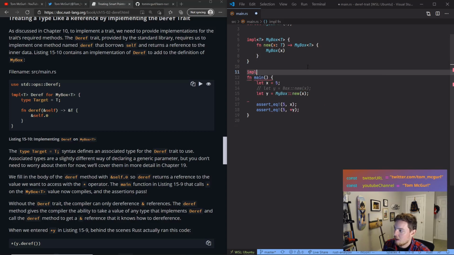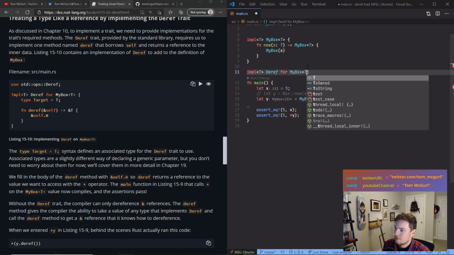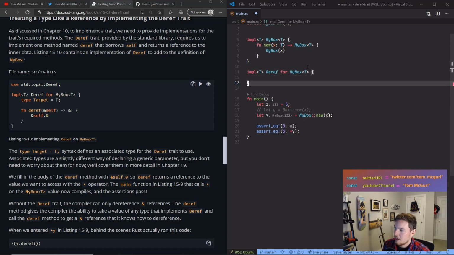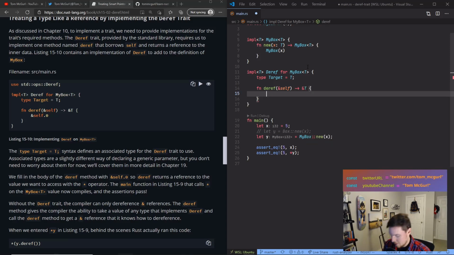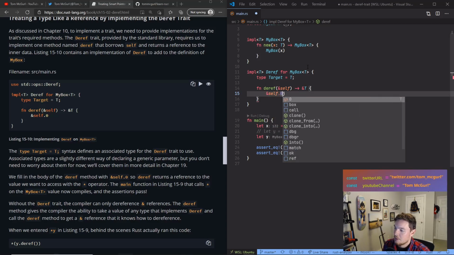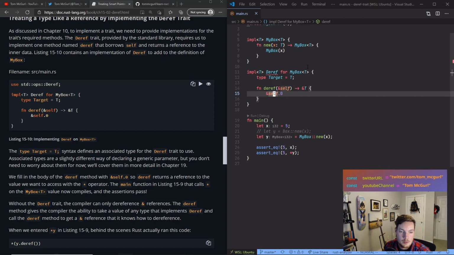We're going to create another implementation block, generic over type T, where we implement the trait Deref for, and we specify the struct that we're implementing it for. And then here, we're going to say type Target = T, and then function deref, it's going to take itself, a reference to itself. It's going to return a reference to T. And it's going to do self.0 because that's how you access the first property of a tuple, right? If we had a tuple with two values, we could do self.1 to grab the second one. That's all that's doing.